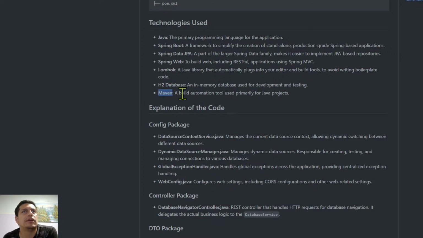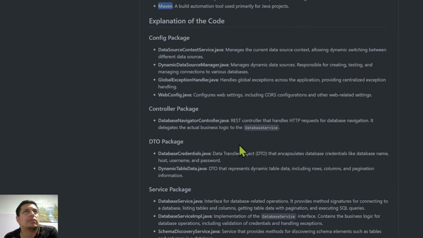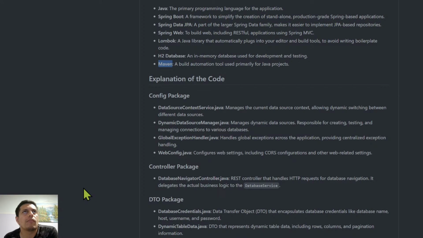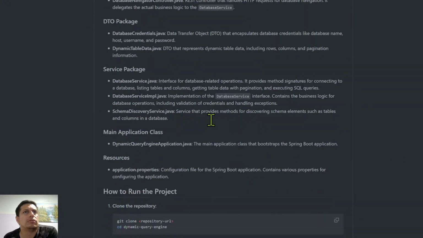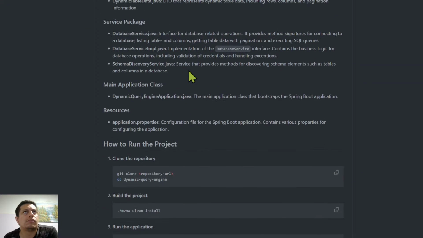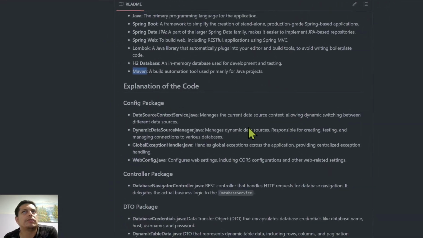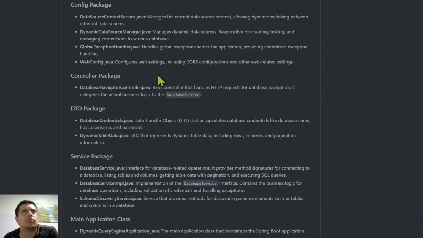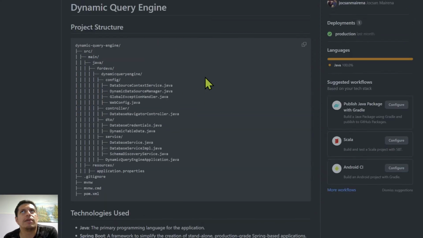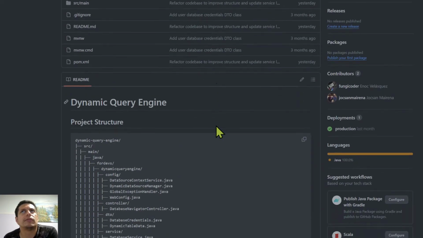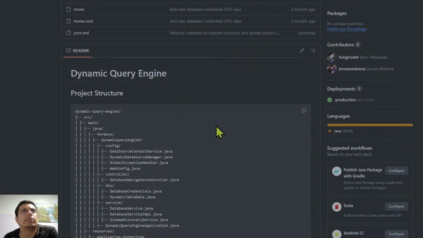Maven, a build automation tool used primarily for Java projects. Is this mainly to handle dependencies and the versioning of your code? You have more details here. I'm not sure. This code is still actually not public yet. We have to make it public.